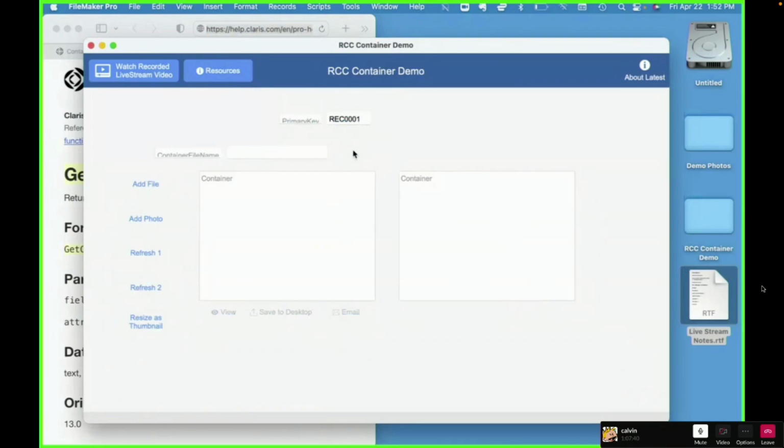Okay. Well, that's my demo going over some basic container features and how to set them up, and some different options for saving them internally, externally, changing the file name and scripting with them. I'll post it into Discord shortly.